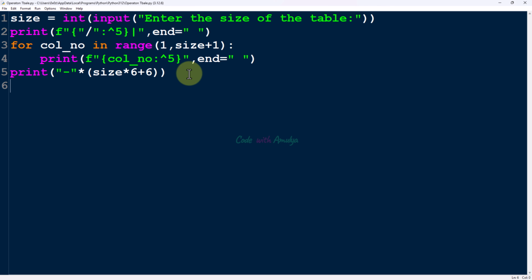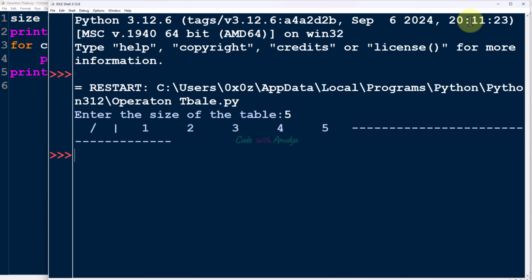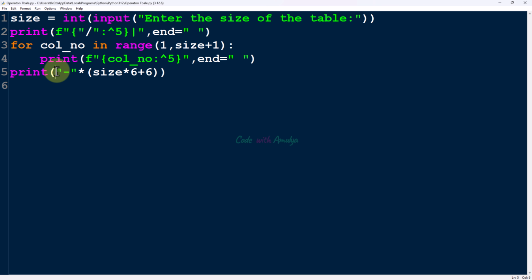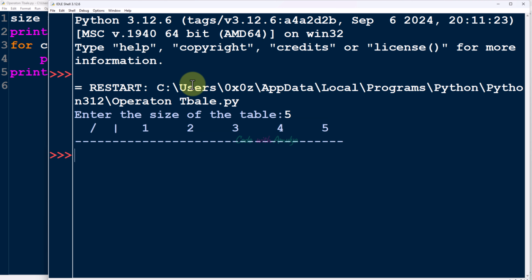Let's save this and execute this. So we'll get it in the same line, but we want this in a new line. So use \n for a new line and concatenate this. Now save and execute, and we are done. Next section is the last section where we want to print row numbers, this symbol, and also the result. For this, I'll use nested for loops, that is 2 for loops. One for loop is for row, another for loop is for column.